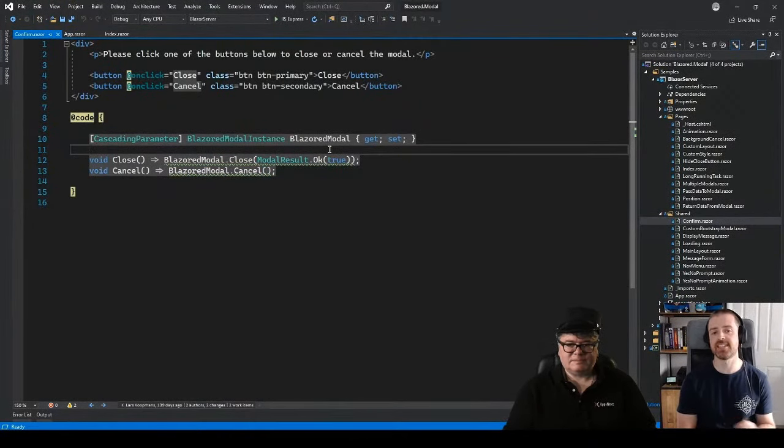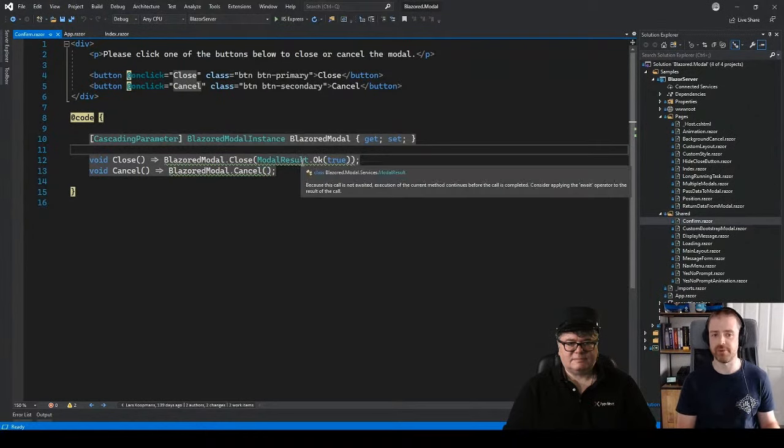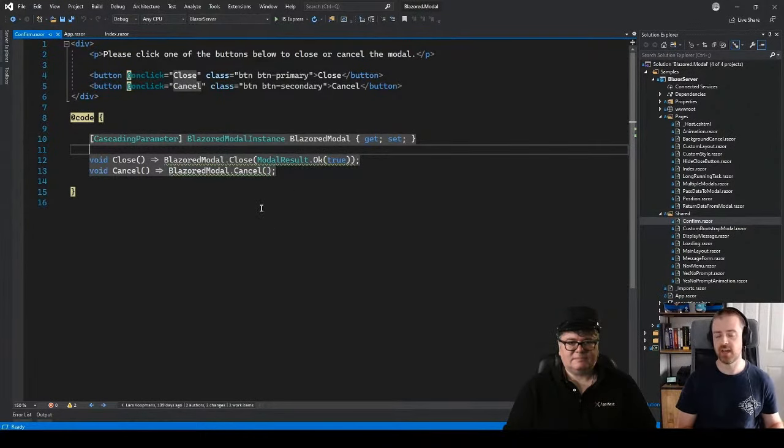Exactly. We'll have a look at that in a sec, Carl. We'll have a look at some more complex stuff. But this is basically the most simple way of doing it, really, which is just to return an OK. So that will then allow you to do something with the response. And we'll have a look at that in a second.